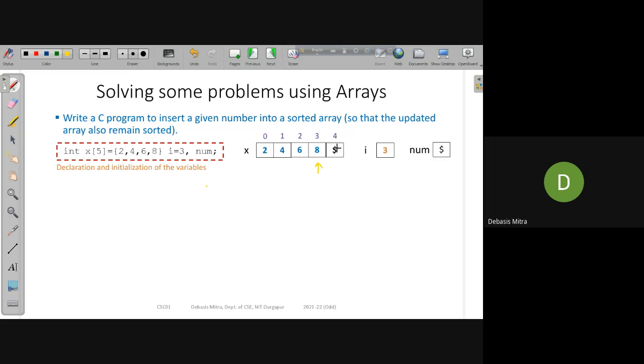I initially accept that input and put it in the next available space, and for that I am assigning with this. I must know the end of my list, the actual end of my list, not the actual end of the array. The array may be larger than this also.